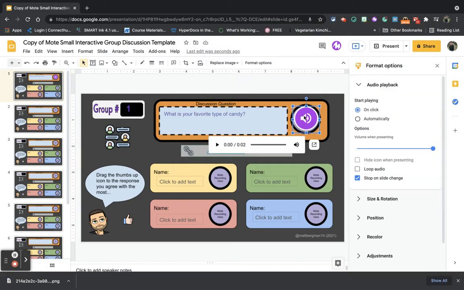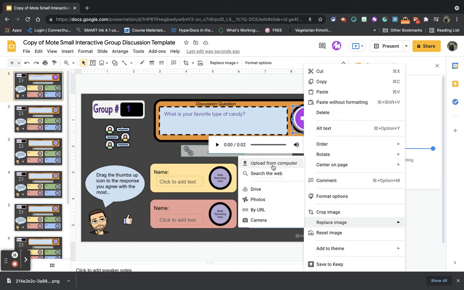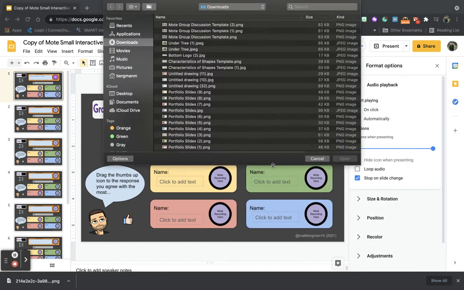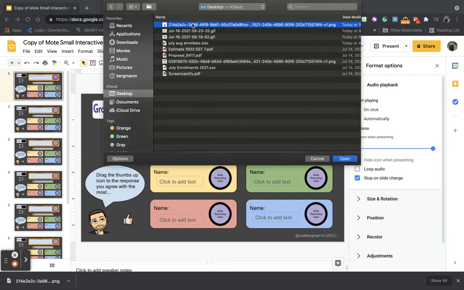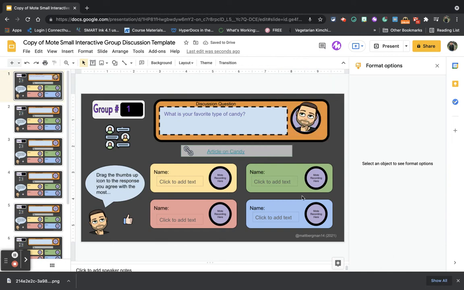I'm going to secondary click, and when I do that, I'm going to go to replace image, and upload from my computer. As you can see on my desktop, I have this particular thing. Isn't that cool? I could put my face there instead of having that Mote icon, which is fine.